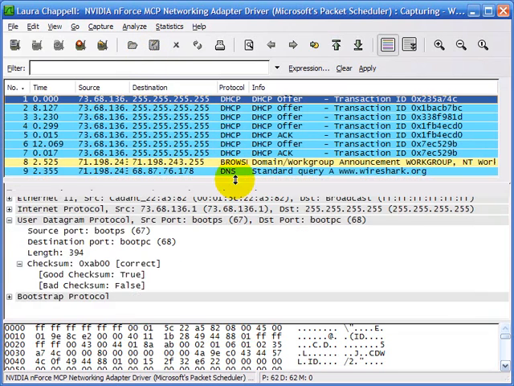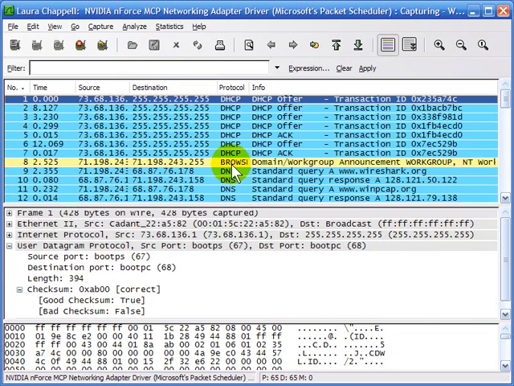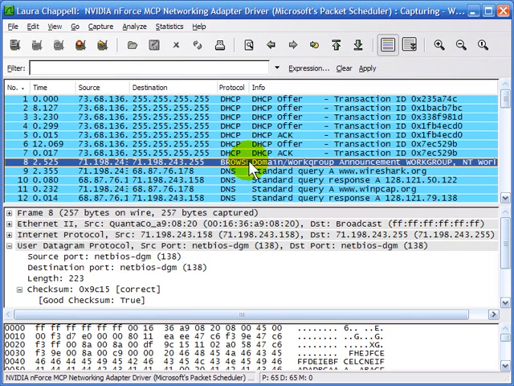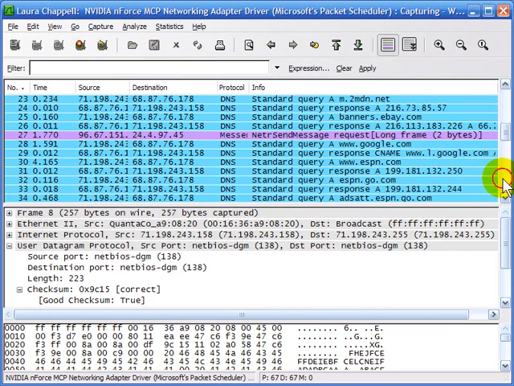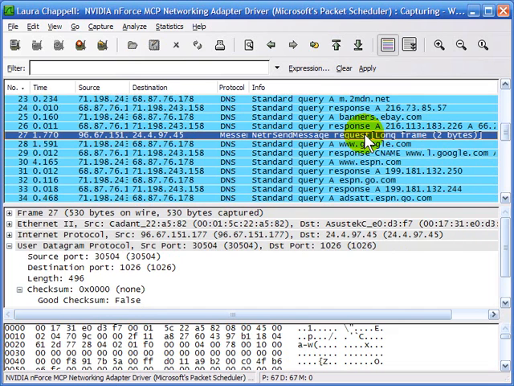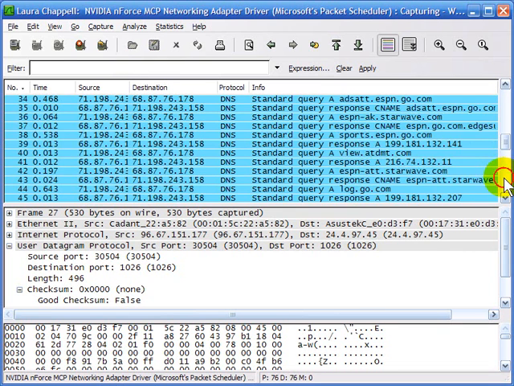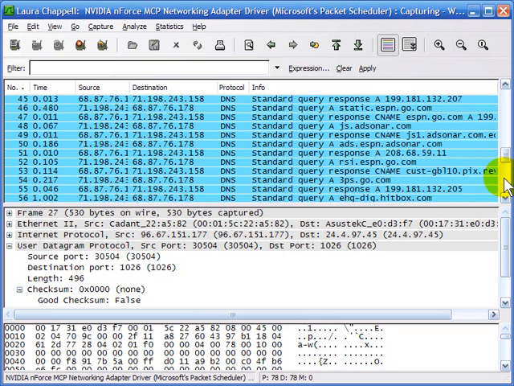Back in Wireshark, I can see there's all that DNS traffic. Oh, look, there's a lovely little NetBIOS communication. I'll scroll down. We can see eBay going out to the eBay site. There's another little ugly messenger packet. We're still going to different ESPN sites. We're doing all the DNS lookups.